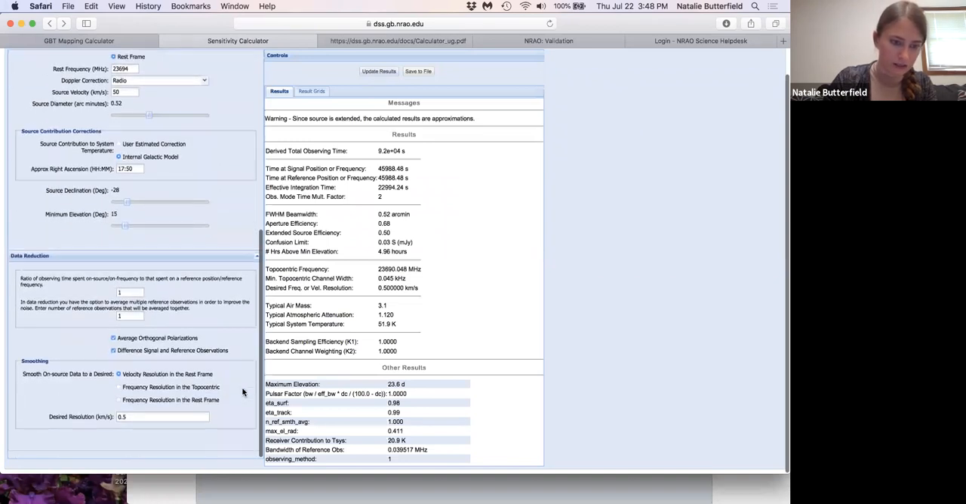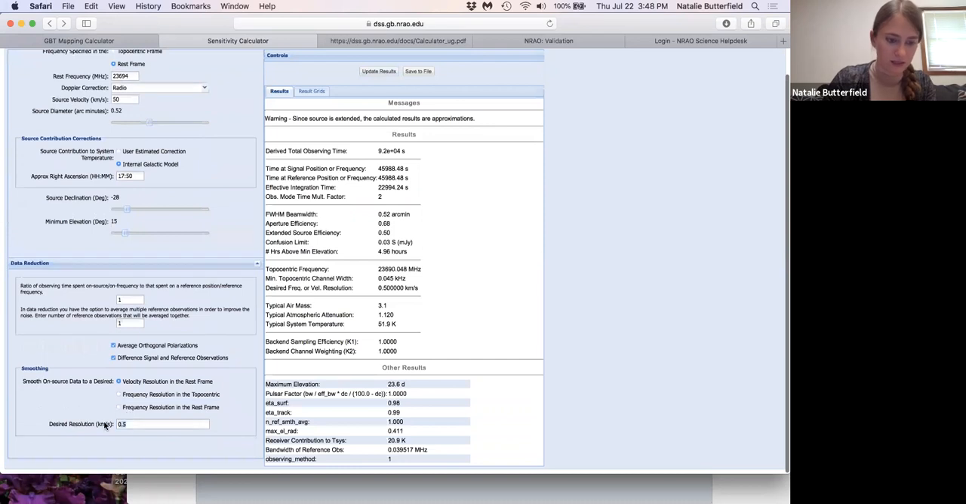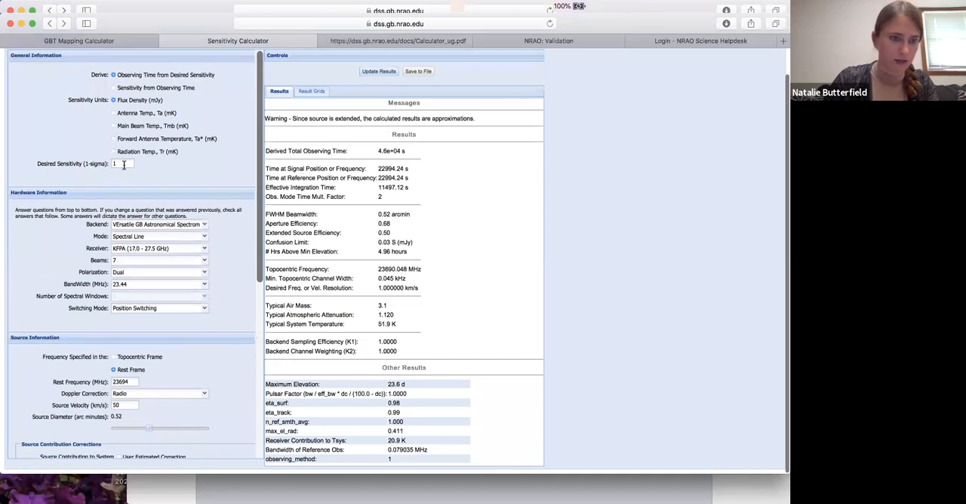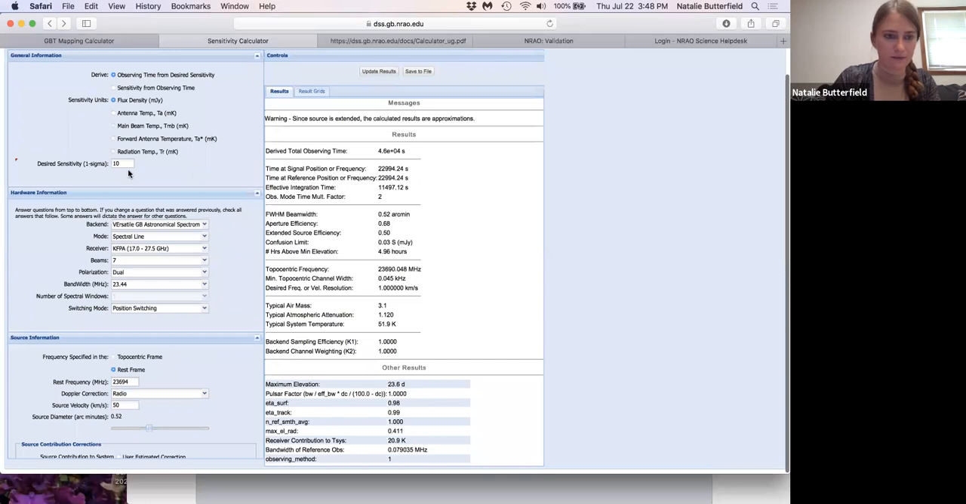Now we've got a lot of time on source. So I think that's probably because I did this. So we'll just keep it at 1. And then you can update results, and you'll notice that it changes the amount of time that you need on source. Okay, that's still very, very high. I think it's probably because of what I had for my desired sensitivity. So maybe we can get away with doing 10 millijanskys. So I'll do that. Okay, and those are the new results.